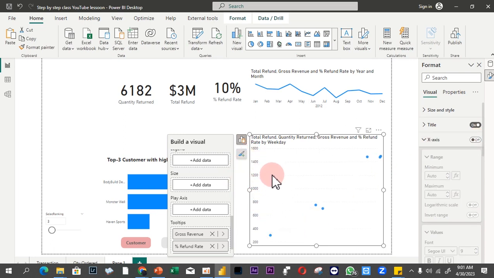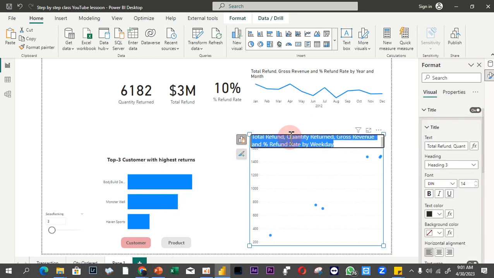So what do I need to do? Under this particular place here, I will just double click to edit my title. Just double click it and you have it activated. So here you just type in refund value versus gross revenue by weekday. You get that? So you hit enter. So that creates this for you.